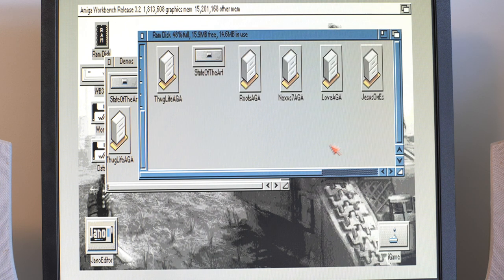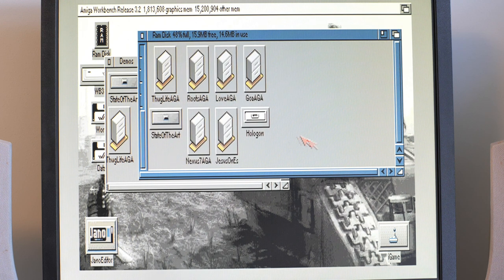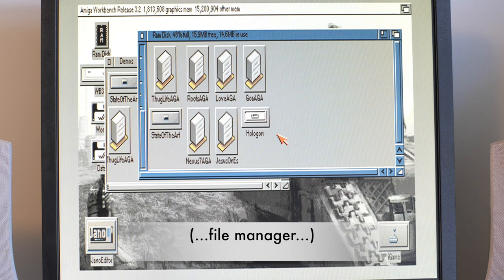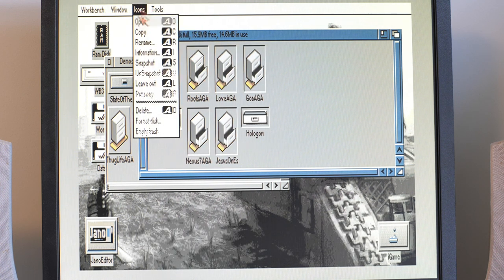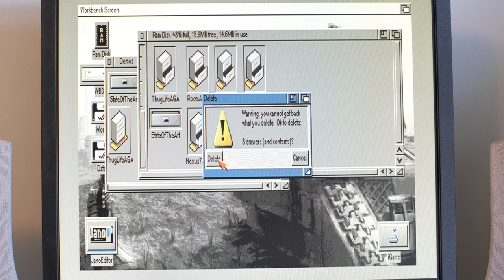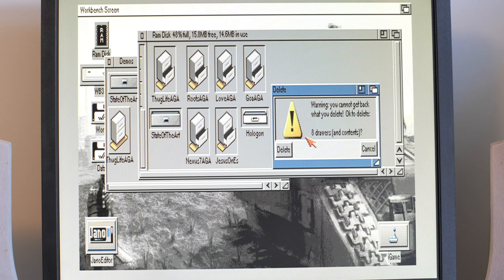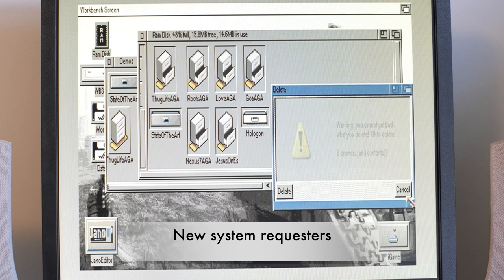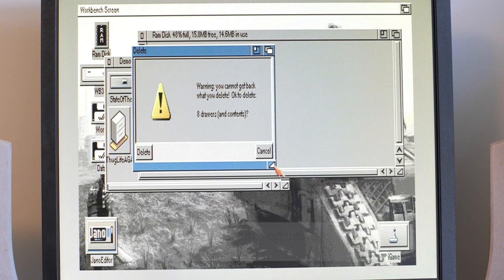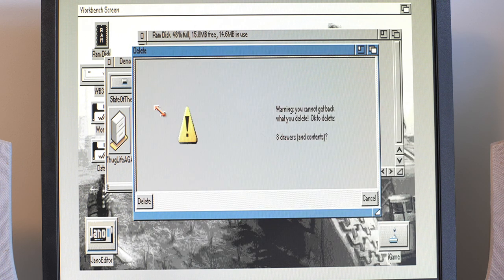sort files out with. You know, obviously a filing application like Directory Opus will be a better way if you're moving lots of files around and doing lots of bits and pieces. But let me show you something else. Yes, we have colourful requesters as well, resizable ones to boot. So let's make it this big.